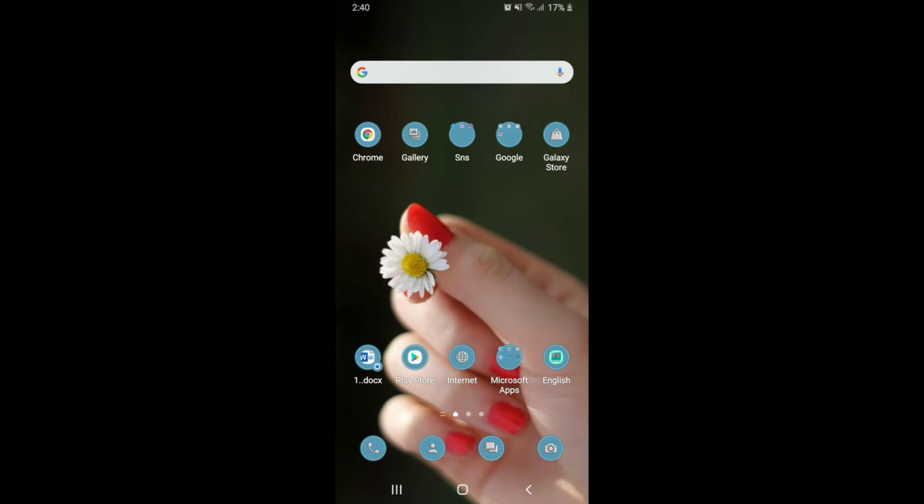In today's video, I'm going to show you how to add friends on Skout. If you'd like to add people on your Skout friend list, then keep watching the video till the end.